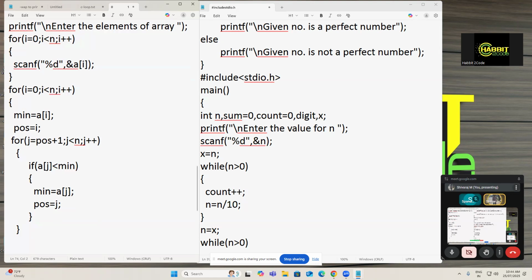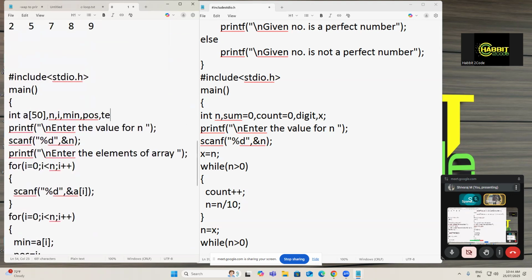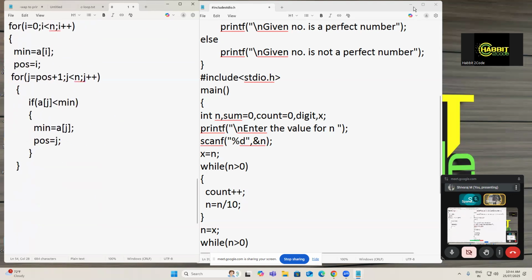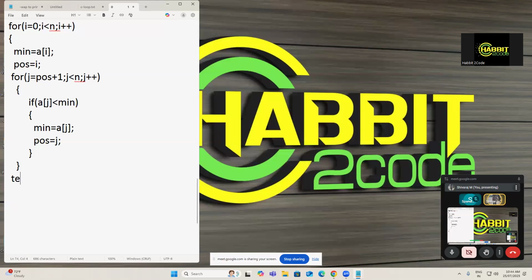So here I need one more variable temp for swapping. Without taking a third variable also you can do swapping. So here what I do, temp equal to a of i, a of i equal to min, a of min, a of position is equal to temp. Right. Even without taking a temporary variable also we can do it. That also we'll see.